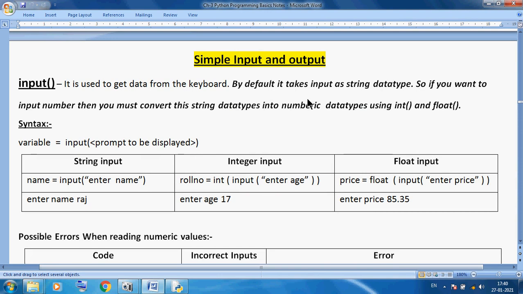Today I am discussing a simple input and output statement. We can input data through the keyboard. You can see input gets data from the keyboard. We know very well that by default, it takes data in string format. String means all the data is in character format, so it will create a problem.